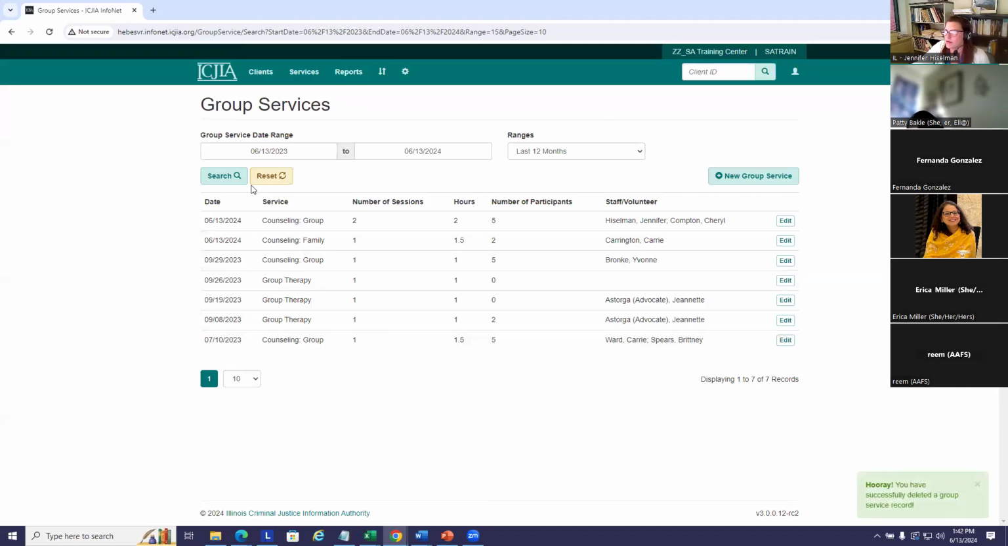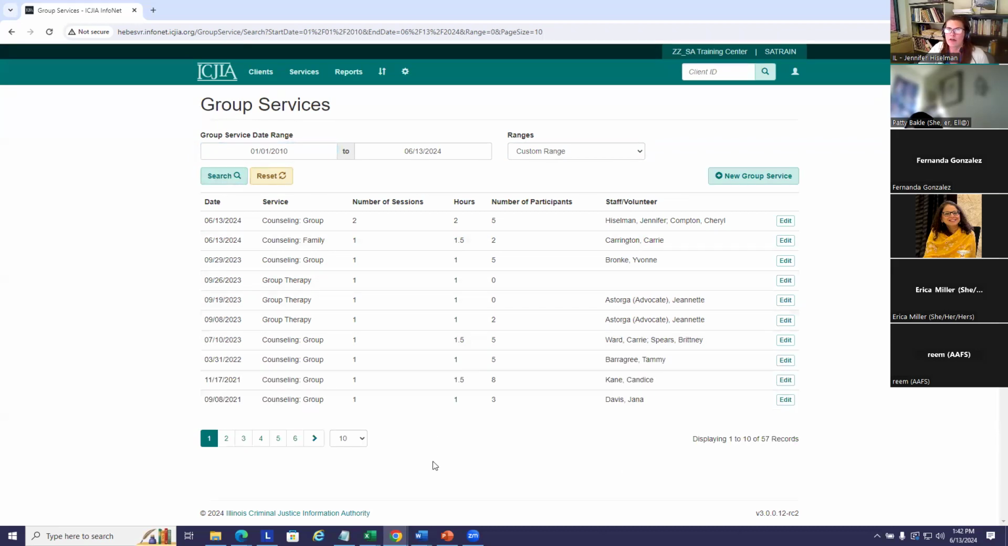And then searching for group services, again, the default is the last 3 months. You can change that search criteria here, or I can go back 10 years if I'd like. And then it's going to bring up all the groups that have been provided since 2010.